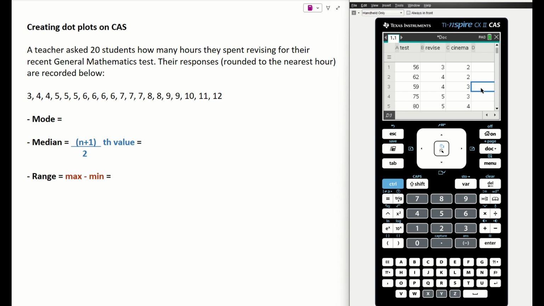In this video, we're going to look at creating dot plots, box plots, and histograms on our CAS calculator. Starting with dot plots, let's look at this scenario. A teacher asked 20 students how many hours they spent revising for their recent general maths test. Their responses, rounded to the nearest hour, are recorded below. And we have 20 values there.